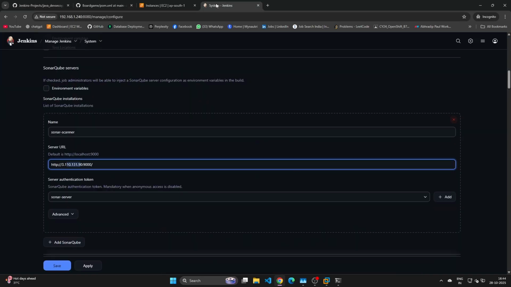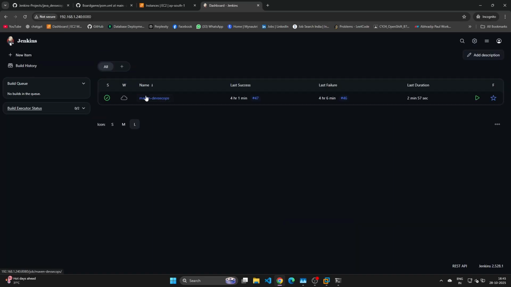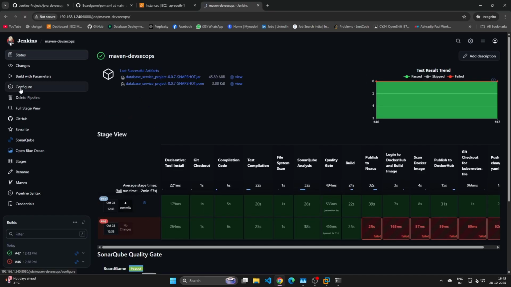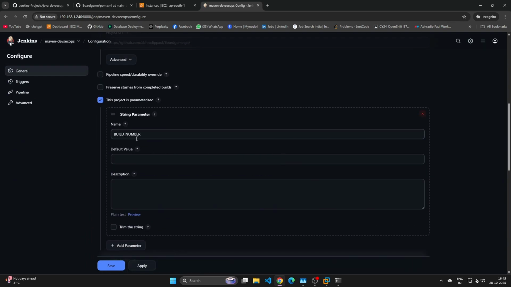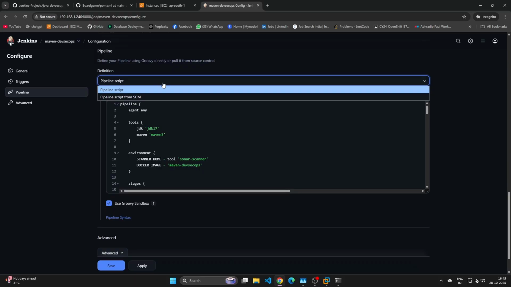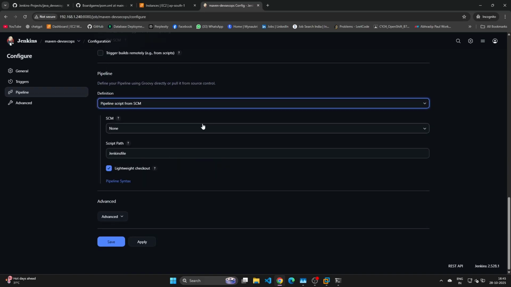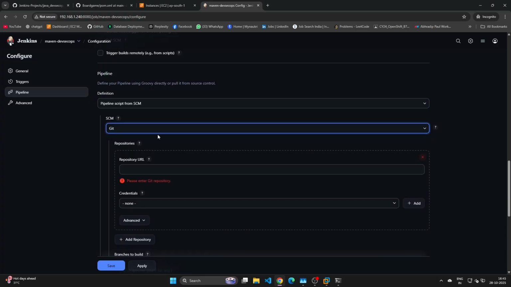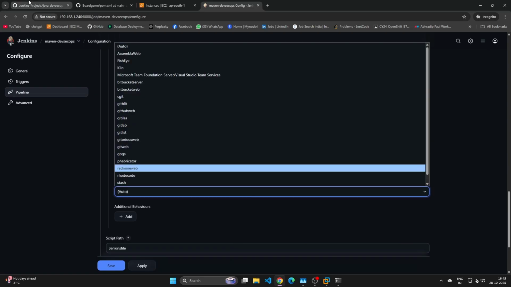In Jenkins I also need to change the SonarQube, and I don't need to change anything here. I also need to change one thing in the configuration part. There is a parameter, the build number, which will be like v1, v2. I need to add this whenever I am building. I am using a pipeline script, but it will be pipeline script from SCM, where I can mention the repository. It will be here.